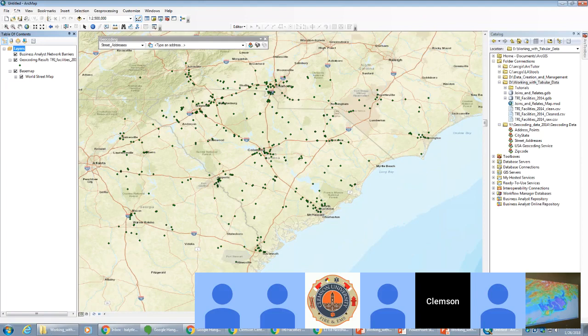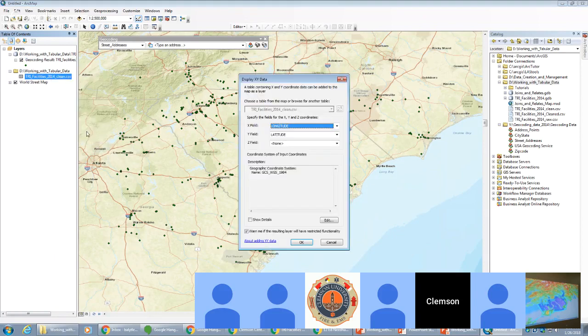So if the geocoding didn't work for you, we'll add these data as latitude, longitude, and export them so you're still able to query them later on. So go ahead and follow these steps for those of you watching remotely. We'll add our TRI facilities 2014 clean as latitude, longitude. Go ahead, Storm. What are we going to do? Walk us through it. Storm has switched over to the list by source view in the table of contents to show that table. Then you right-click your table, display XY data. Yeah, display XY data, right?